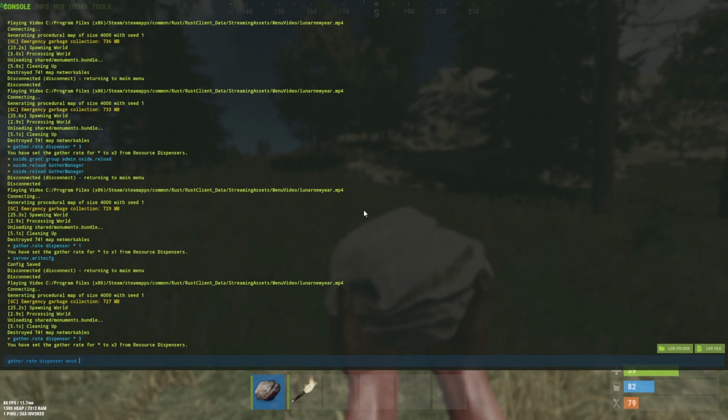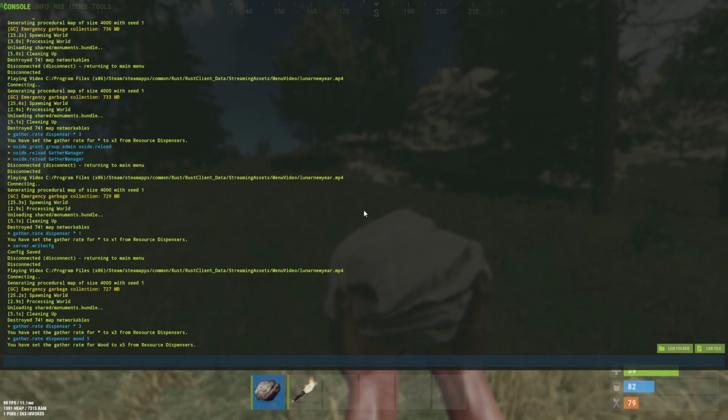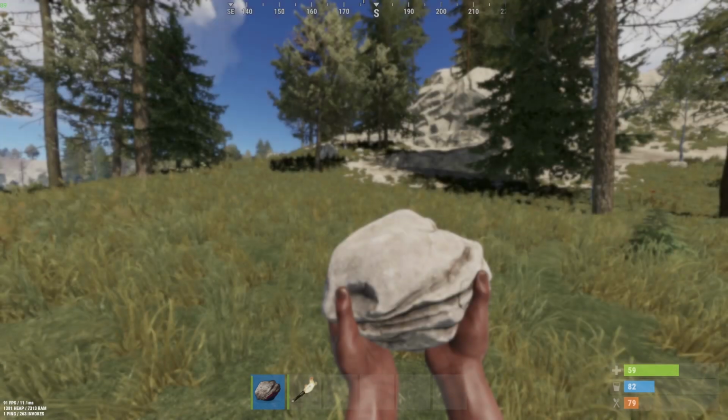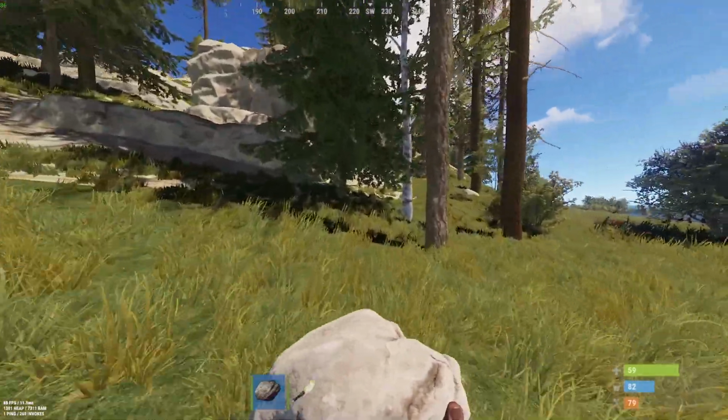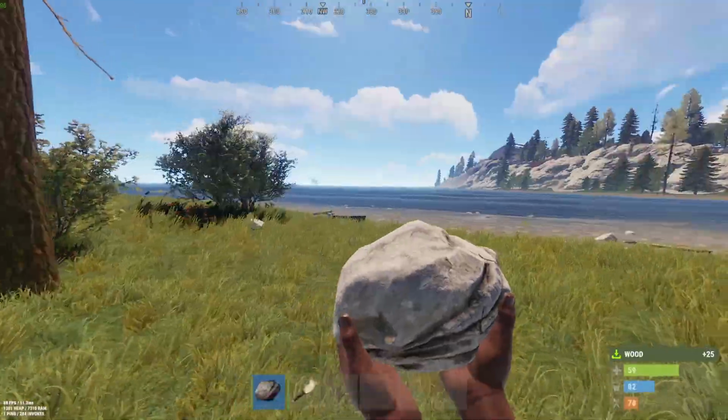And then I could change wood to 5x. Okay? So it's now changed wood to 5x. So if I go over here now, hit a tree, I get 25.